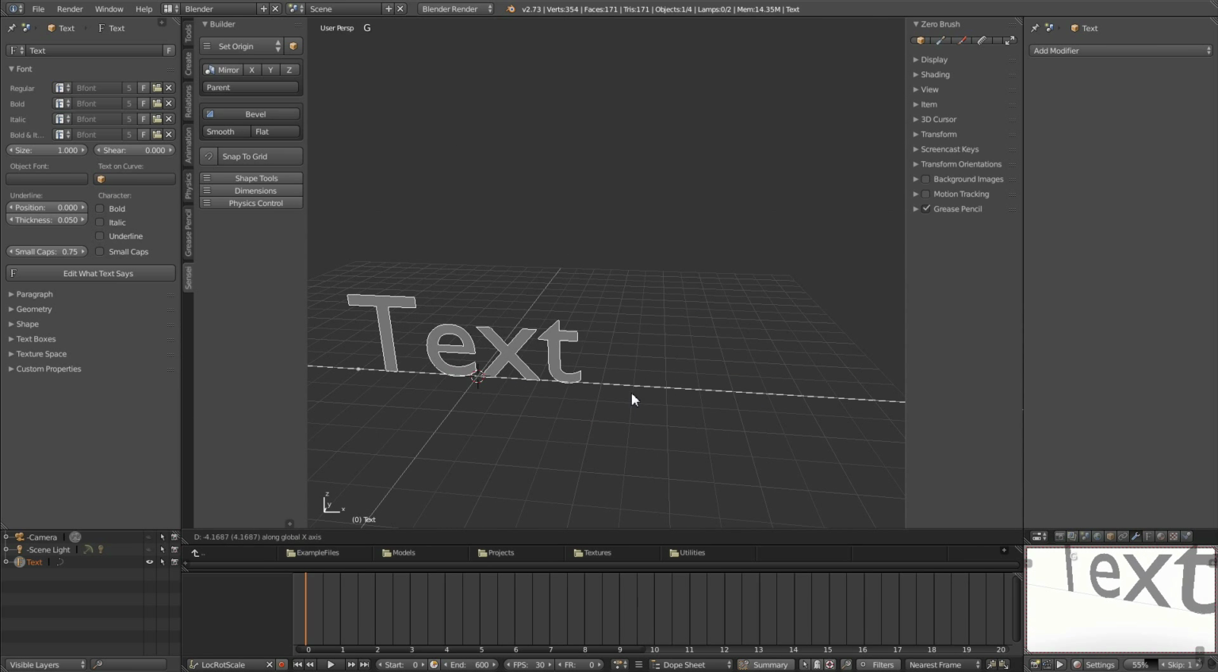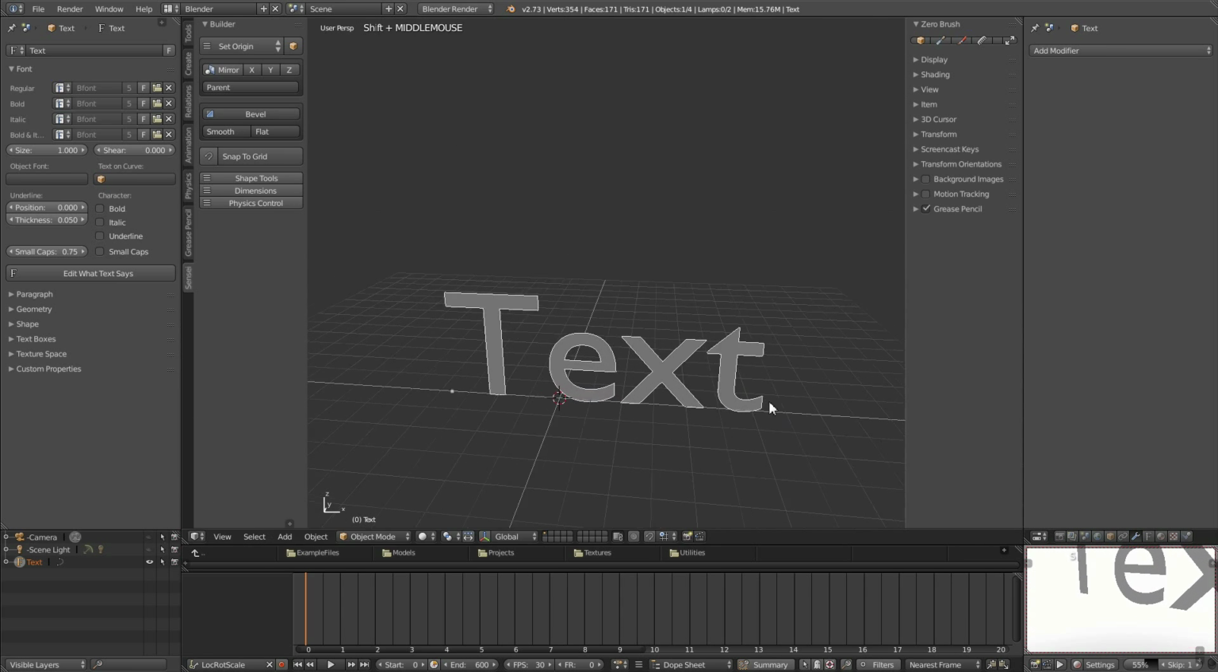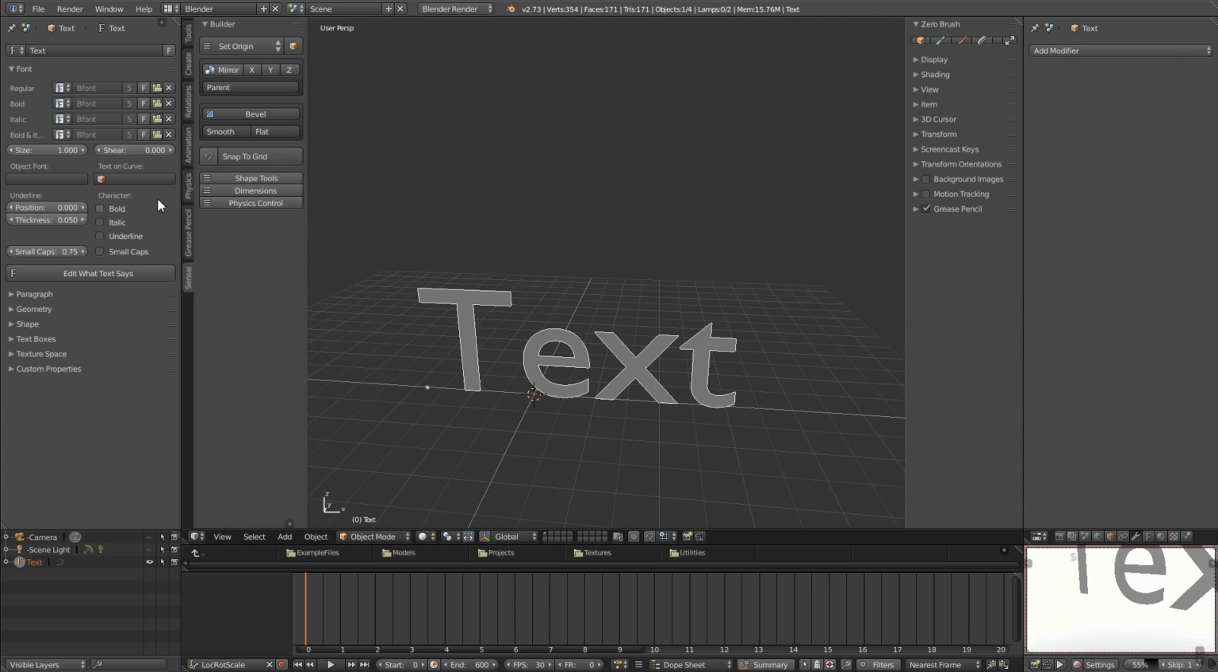Let's hit G to grab, move it over, S to scale a little bit more. And over here in our object properties, which in Blender, whatever object you're selected, its object properties will always show up here, but that's also located in your properties panel. For the text, it looks like an F. For different types of objects, it'll look like a different thing. You would select that there.